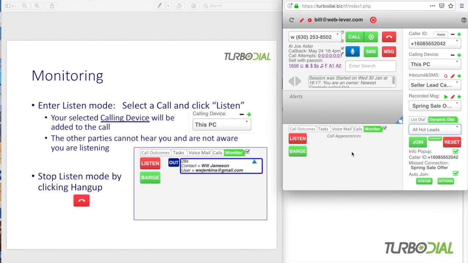Before you listen to the call, you want to make sure that your calling device is set to the device that you want to be listening with. So for example, if you're using your headset plugged into your laptop or your computer, you'll want to set the calling device to this PC. If you want to listen instead using your desk phone, for example, you could choose your desk phone there, and when you begin listening, TurboDial will call your phone, and as you answer, you'll be patched in and listen to that call. Once you click the listen button, you'll be connected into that call.